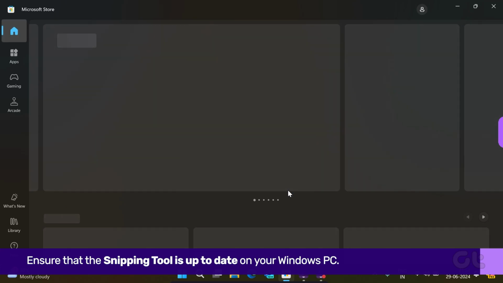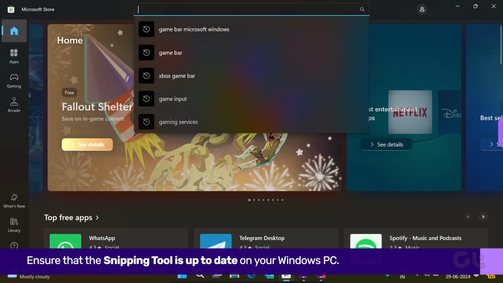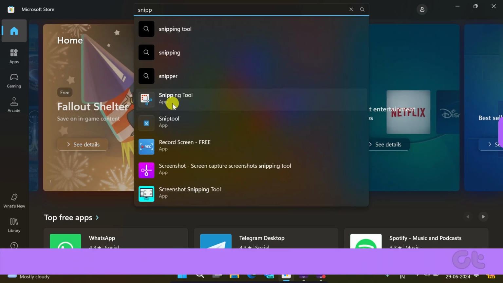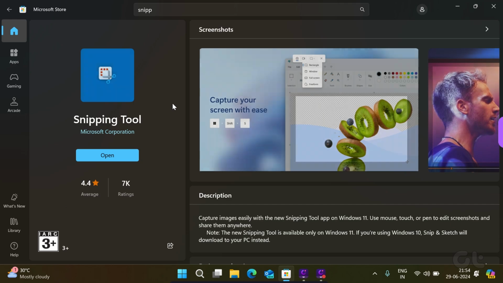For this, open Microsoft Store and search for Snipping Tool from the search bar. Click on the app icon. Update the app if any is available. Once done, open the app.